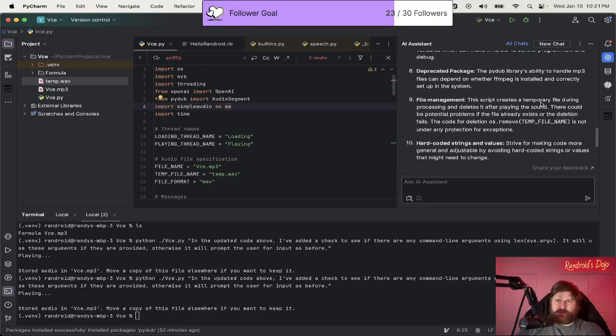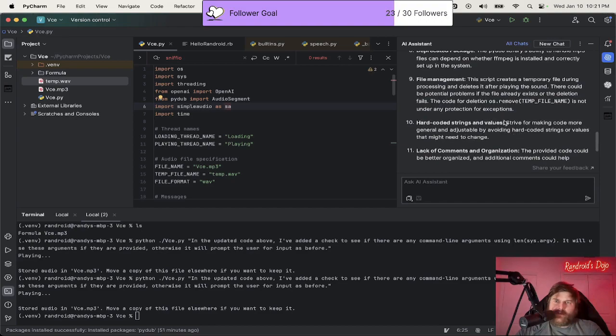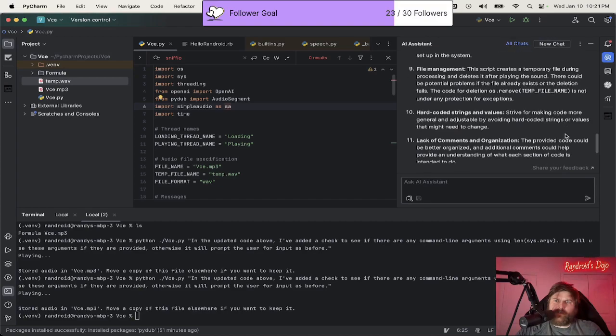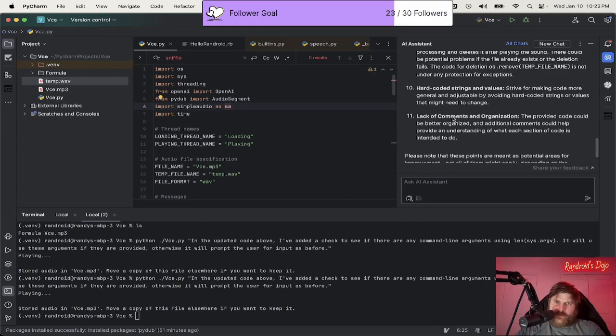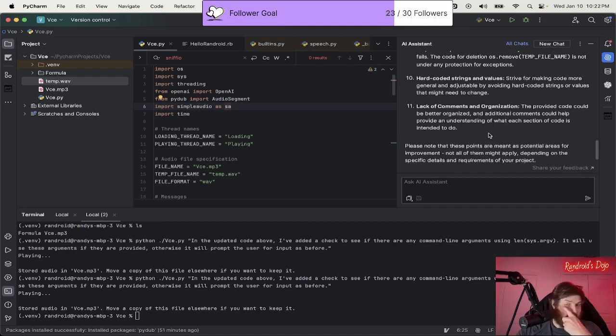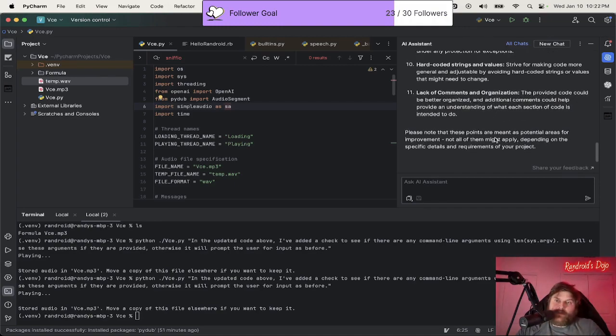File management. This script creates a temporary file during processing and deletes it after playing the sound. There could be potential problems if the file already exists or the deletion fails. The code for deletion, os.remove, is not under any protection for exceptions, and it's definitely failing right now. Hard-coded strings and values. Strive for making code more general and adjustable by avoiding hard-coded strings or values that might need to change. Lack of comments and organization. The provided code could be better organized, and additional comments could help provide an understanding of each section of code. Please note that these points are meant as potential areas for improvement.